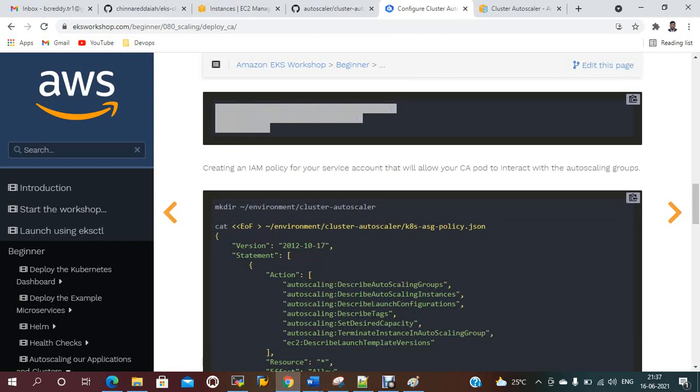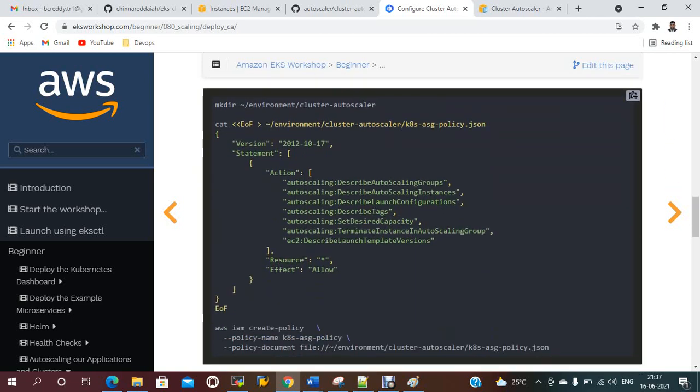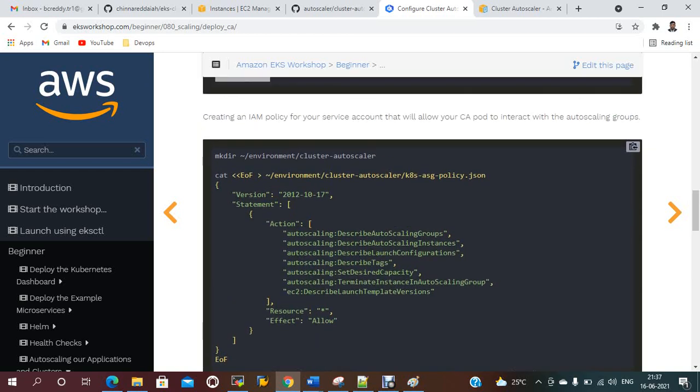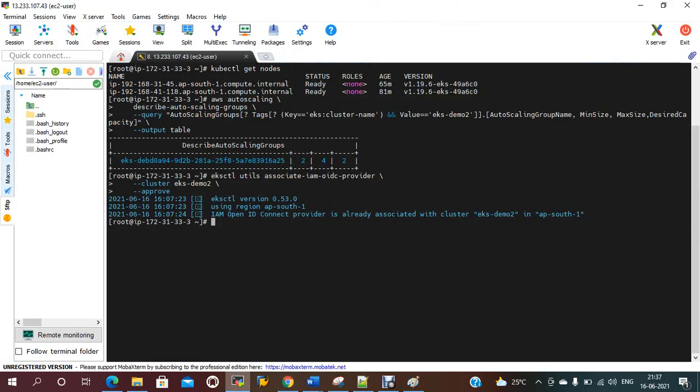Now we need to create an IAM policy for your service account so that it can increase the auto scaling group. So we need to create the auto scaling group with these permissions. I need to create a policy for that as well. So let me create this one. Let me create a directory with mkdir.